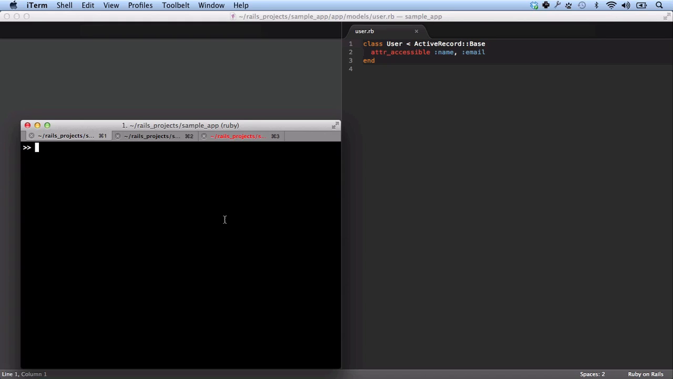Let's quit out of the console here. We can see that we've got that rollback transaction so that the database is now clear again. You can see that.